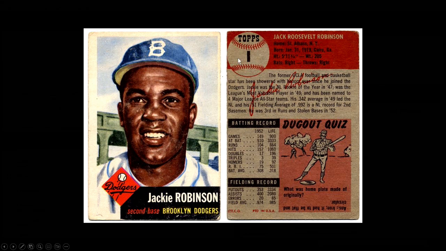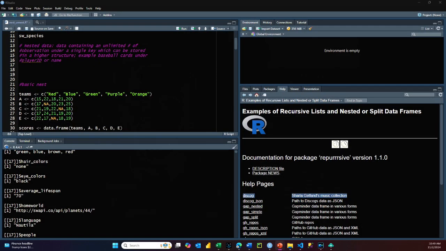So these lists of people are like an object with attributes. The key being, say in this case, player ID and name, and all the batting and fielding records would be the attributes. So we need to somehow unpack that into tidy data that we can use in our analysis.